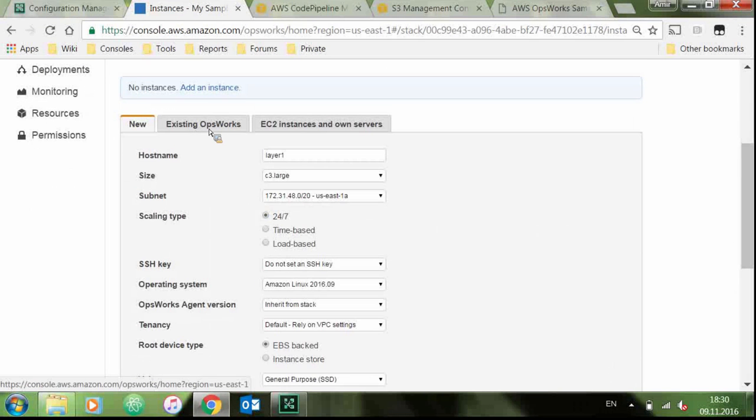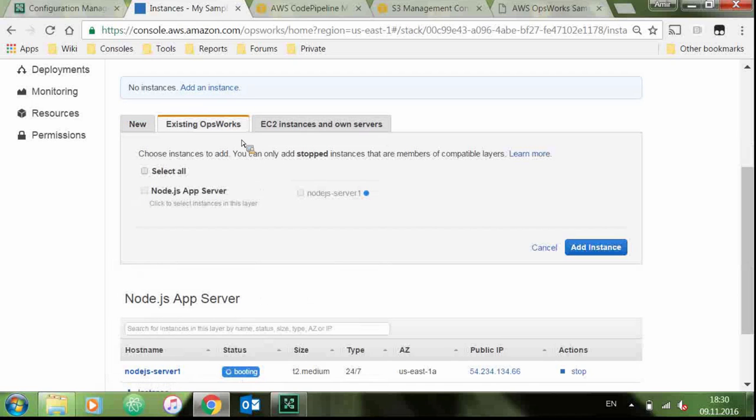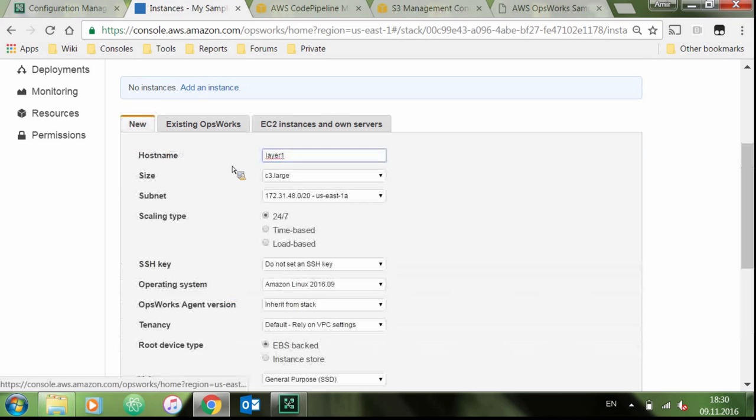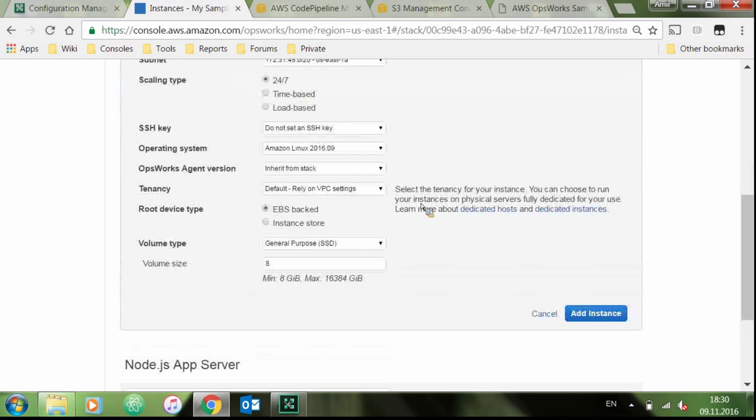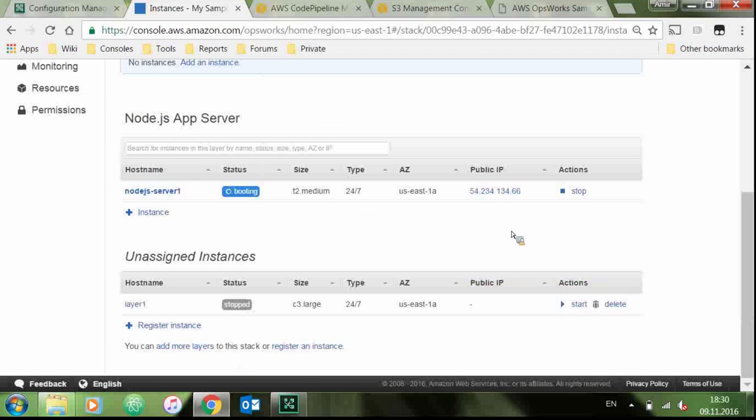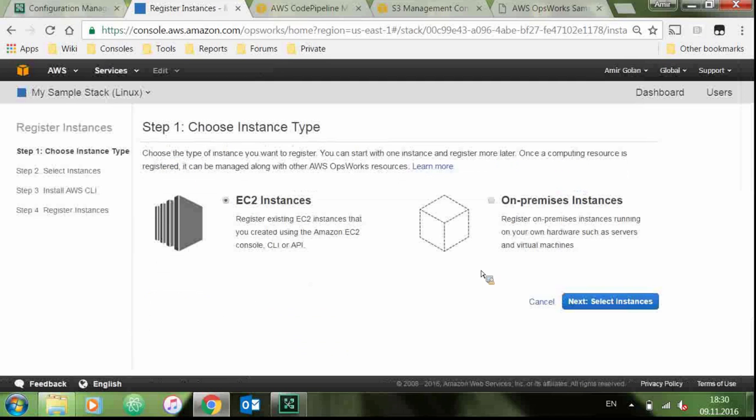You also have the ability to use existing OpsWorks instances that are part of a different layer. And you can also import other instances, which are not a part of OpsWorks and were not provisioned through OpsWorks, or even your own on-premises servers that are sitting in your own data center, and attach them to that specific stack and that specific layer. So in this case, let's say I add another instance to that specific layer, in a stopped state.